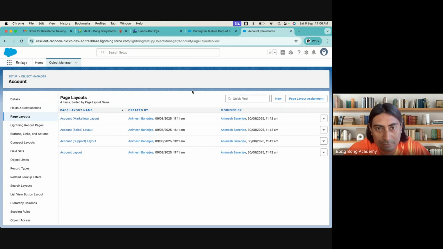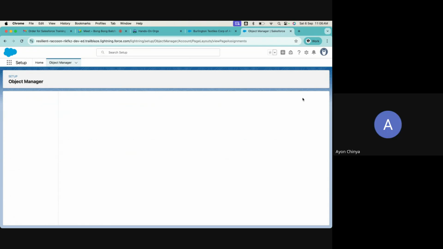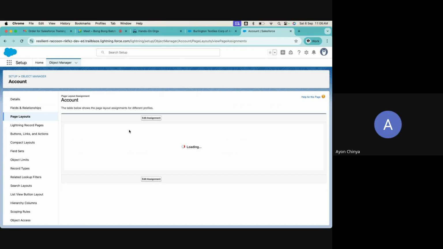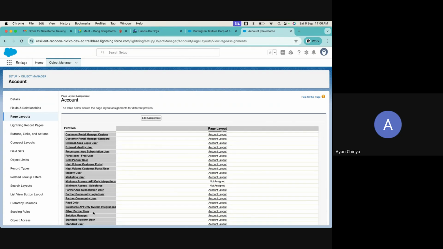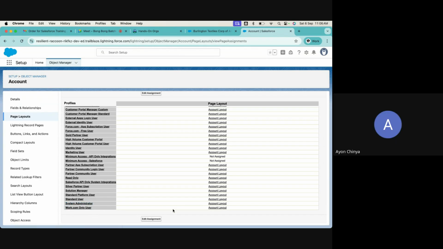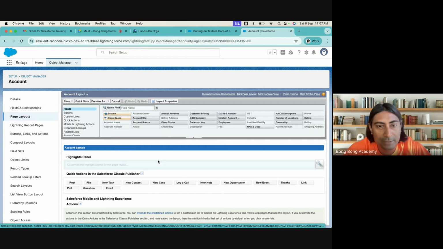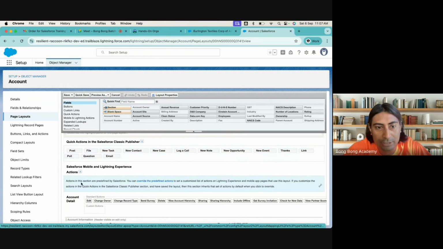I forgot the steps. There is an option, I think, layout assignment. Yeah, layout assignment. I can check which layout has been assigned. That's correct. I am a system administrator. This is my profile, and I have the account layout assigned to me. So I can jump into the account layout, and I see there are two sections which are giving me the buttons: the standard section and the quick action section.